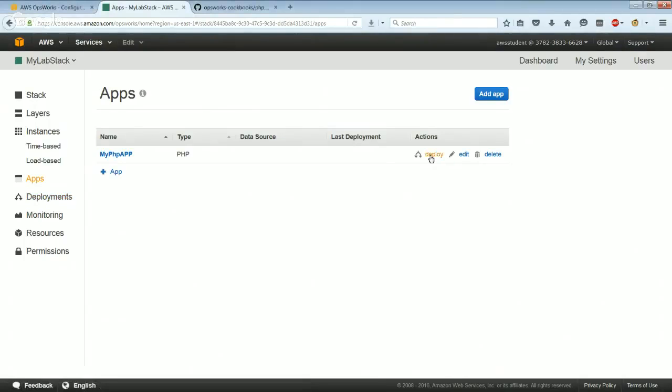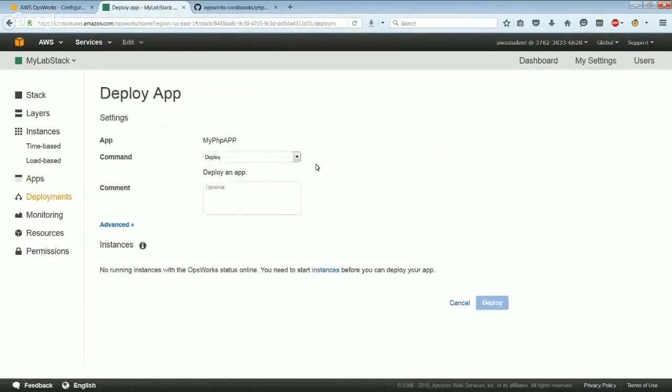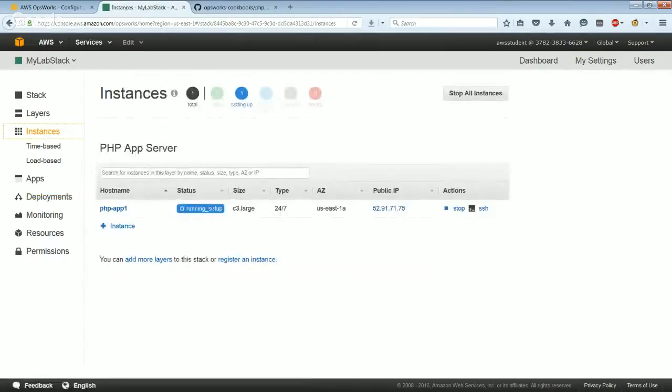Because if I try to deploy it right now, let's see what happens. Deploy. Okay, and you see, no running instance with the OpsWorks status online, you need to start an instance before you can deploy your app. So we really need to wait for our instance. Right now it's running setup, so it'll be any minute. And once that is done, we will deploy our application on top of that server.